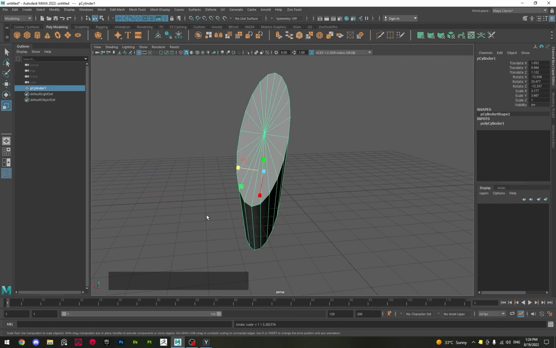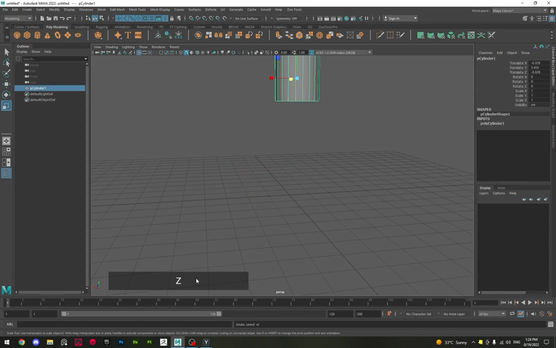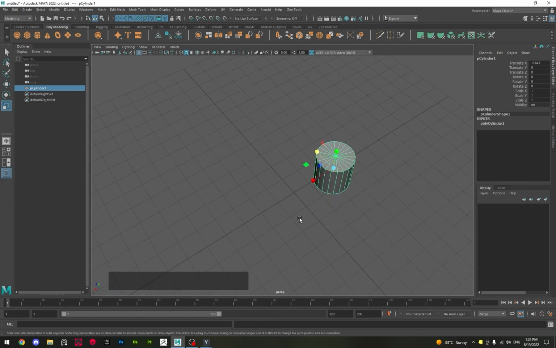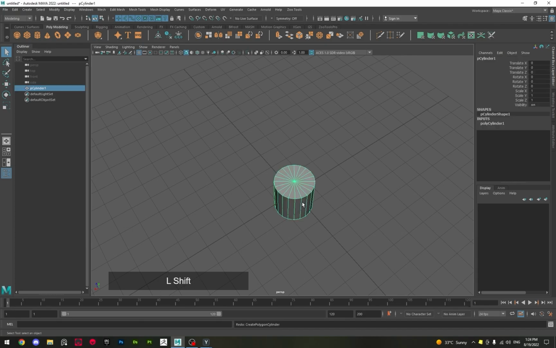So in Maya you can go back with just the Z or Control Z to go back in time with the multiple options that you have made. To go forward, we can press Shift Z and it takes everything back.